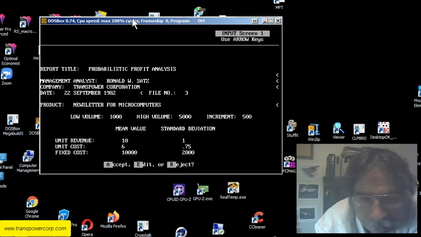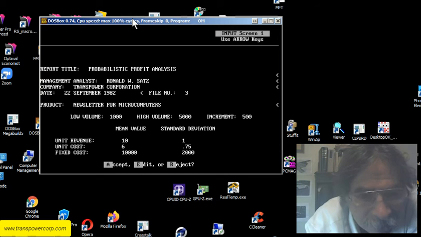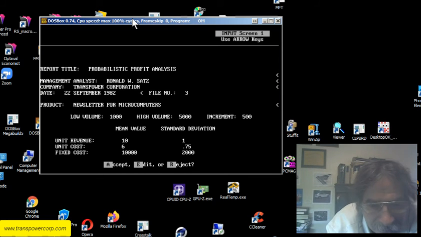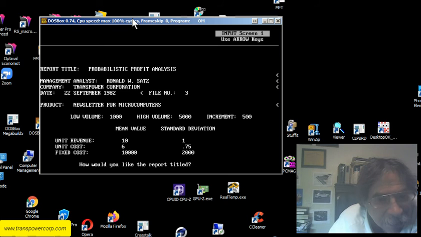Again, we're using this product as a newsletter for microcomputers. Low volume 1,000, high volume 5,000, increment is 500. And we're looking at the mean value and standard deviation for unit revenue, unit cost, and fixed cost. Okay? So you'd actually go through there. You could hit E to edit, and you just step through it. And it'll tell you, just look at the prompt below. It tells you what you need to do.